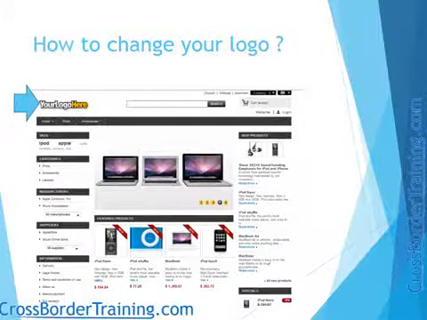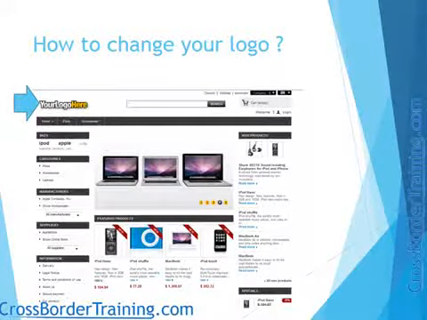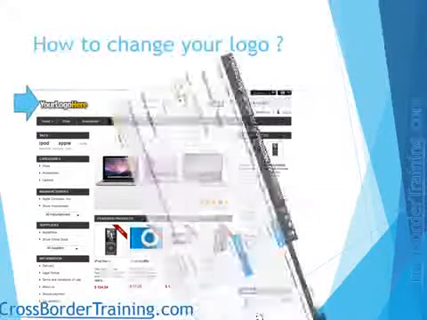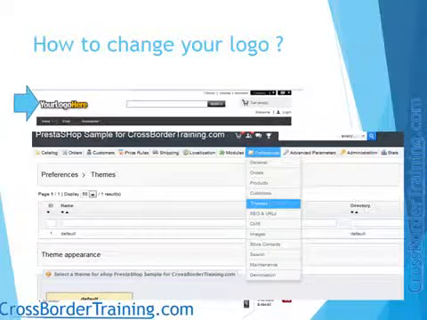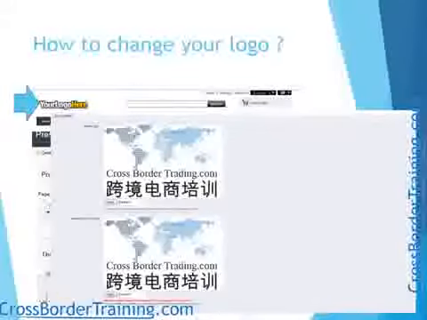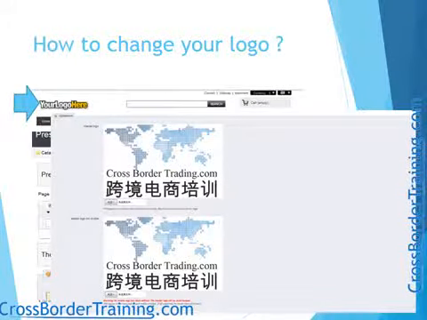So it's quite finished now. Everything is done. It's a very simple, very basic shop, but everything is done. Now you just have to put your logo on top of the website. So for this, in the administration, you go in Preferences, Theme, and here you will have the way to upload your logos. It will automatically be put on the website.